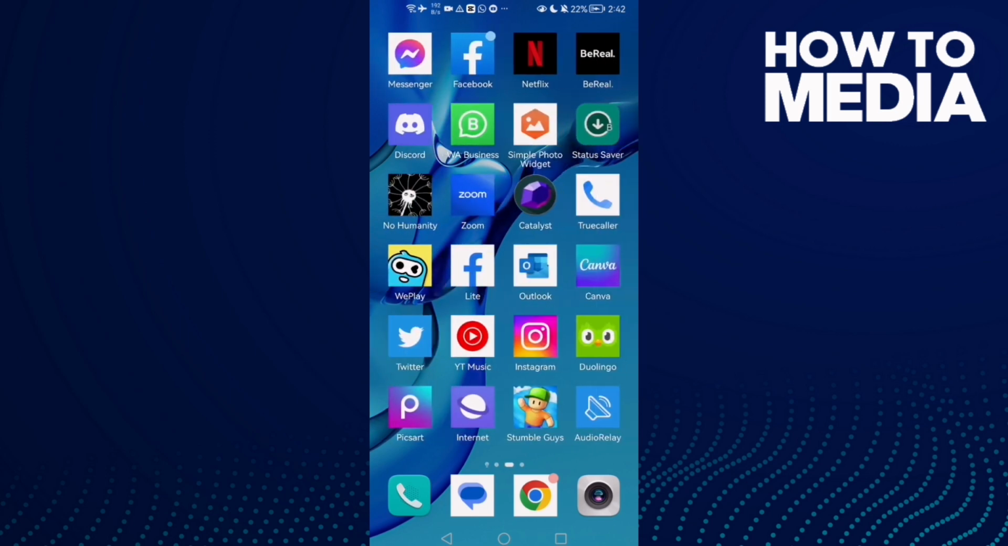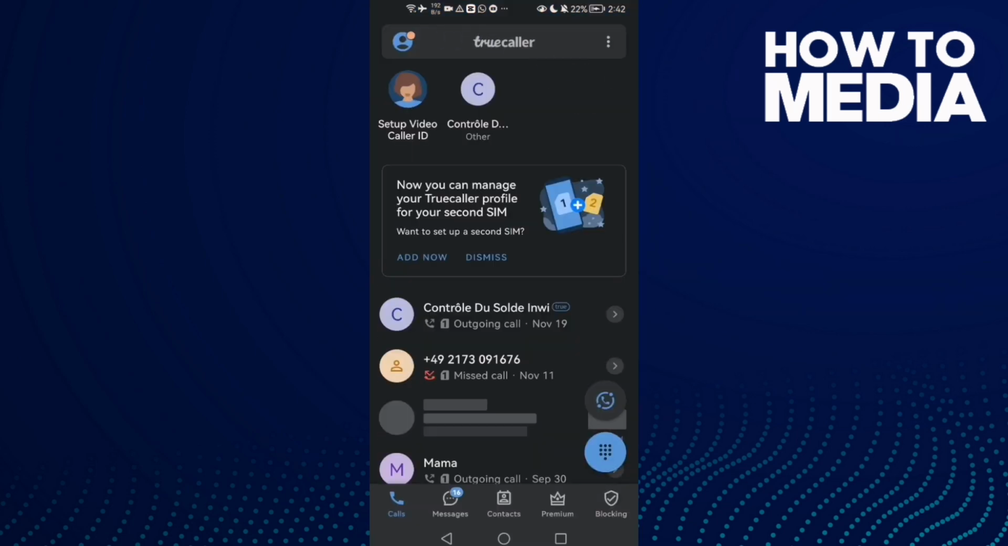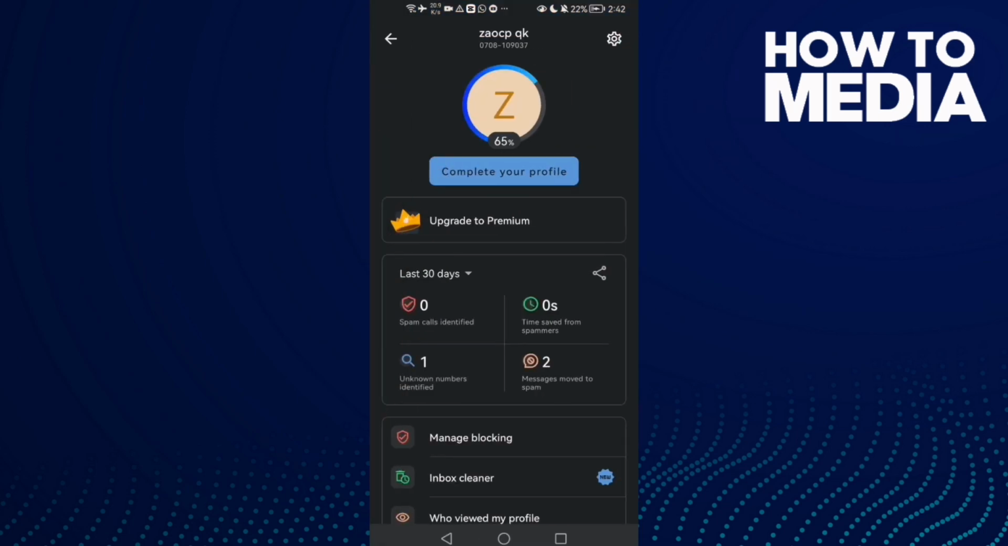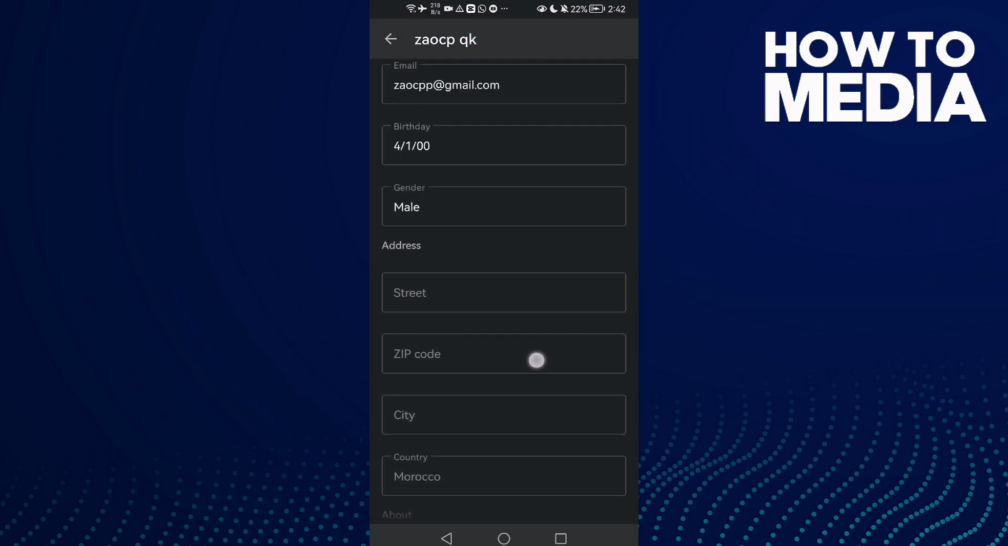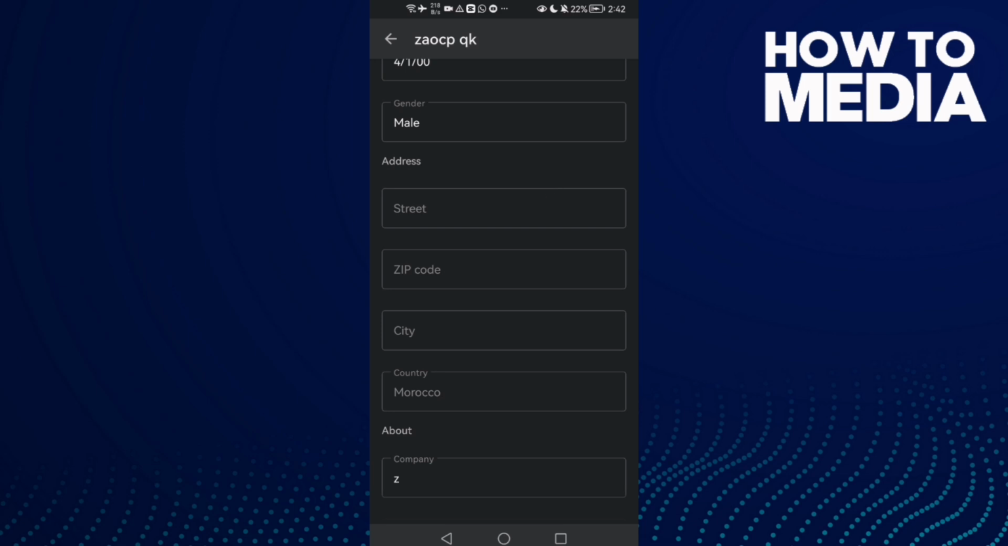First open Truecaller and then click on your profile here. After that click complete your profile. Now scroll all the way down until you find here street.